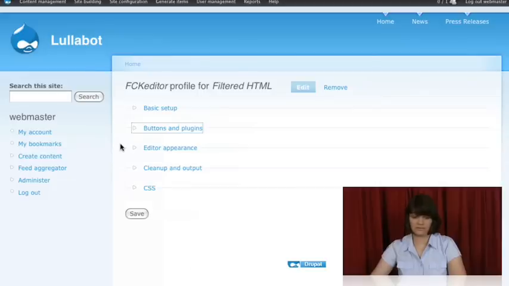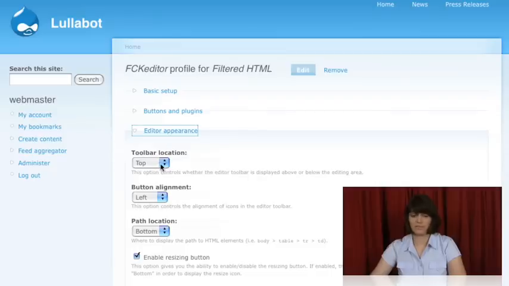So those are my buttons, and honestly the rest of these I've left at their defaults, but you can pick the location of the toolbar. Do you want it at the top or the bottom of the text area field itself?